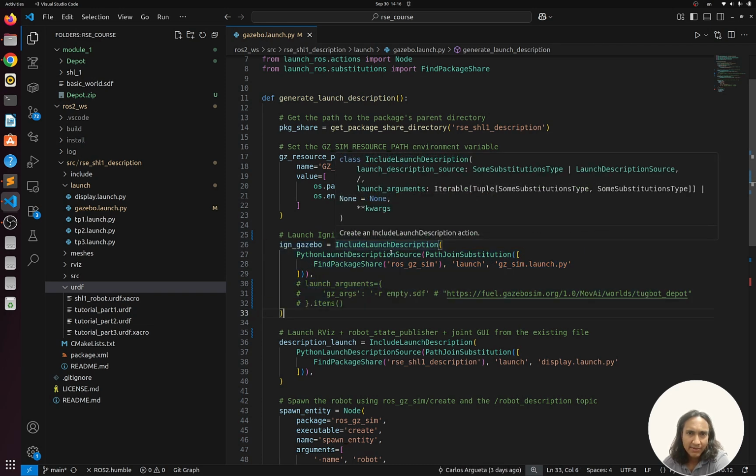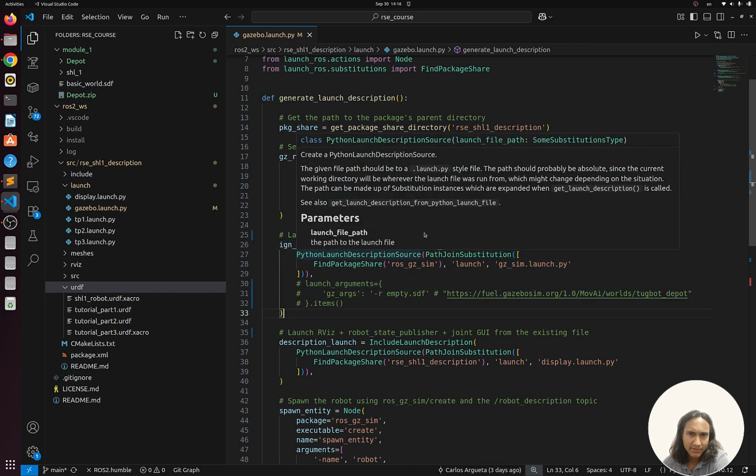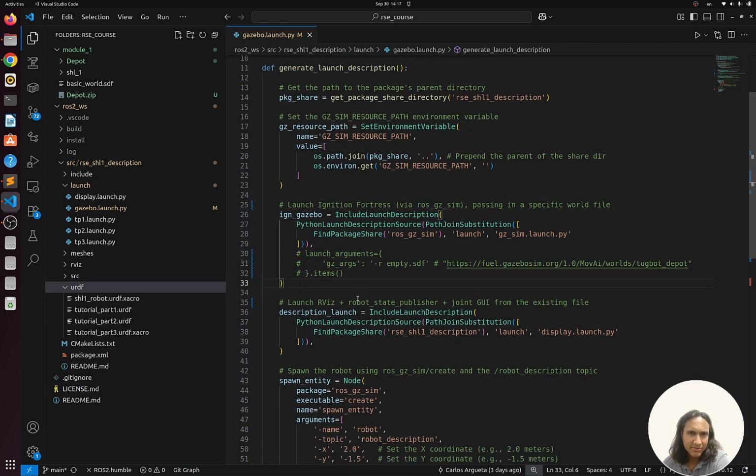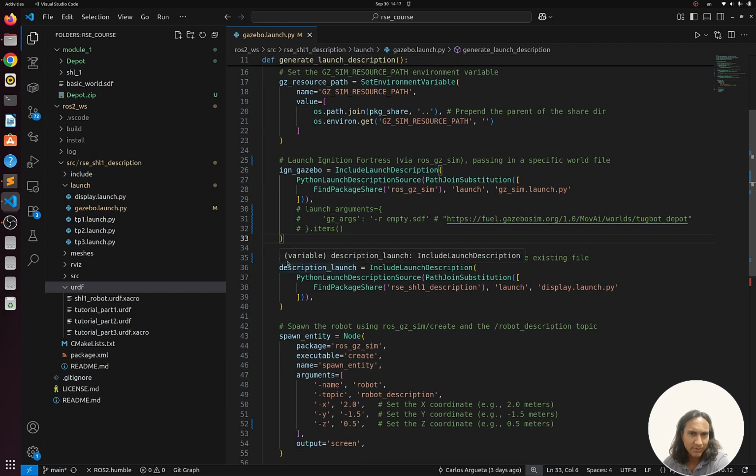Then we have another launcher to launch Gazebo itself. It will use the ROS GZ sim package, and then some arguments where we're going to define some worlds to load, but that's later. Don't worry about that right now.